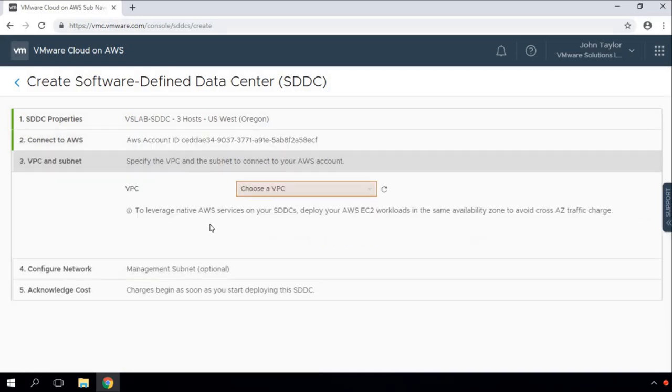So click on next to proceed. As of now, we have provided the right set of information about the SDDC properties, where we want to deploy a 3-host SDDC, a 3-host cluster in the Oregon region. Then we also connected our SDDC to the native AWS account for all the required bring up and infrastructure deployment. The next important thing about this workflow is VPC and subnet.